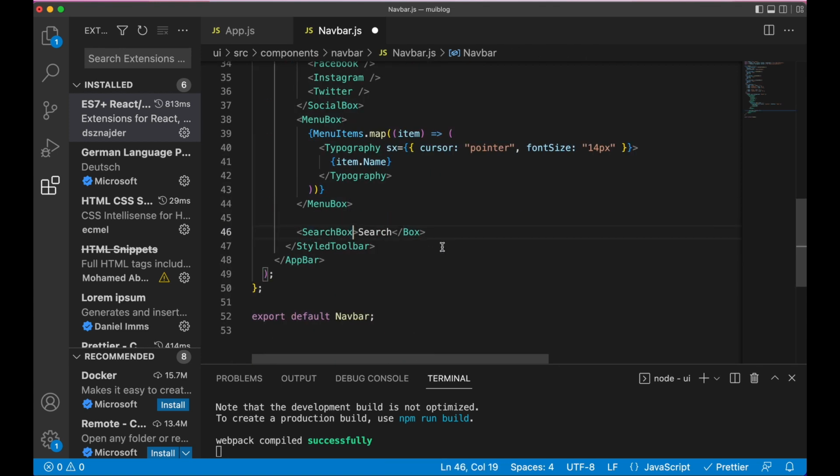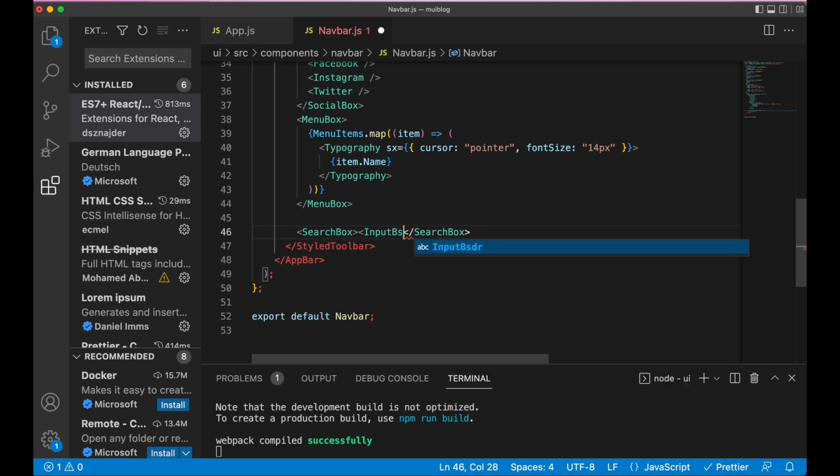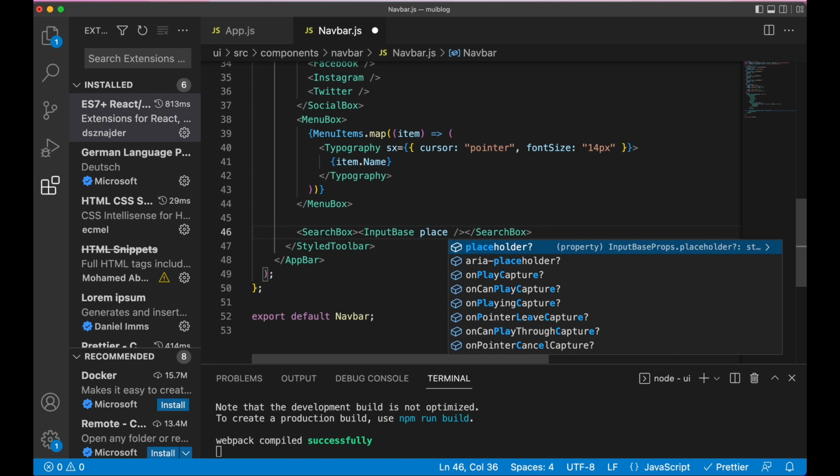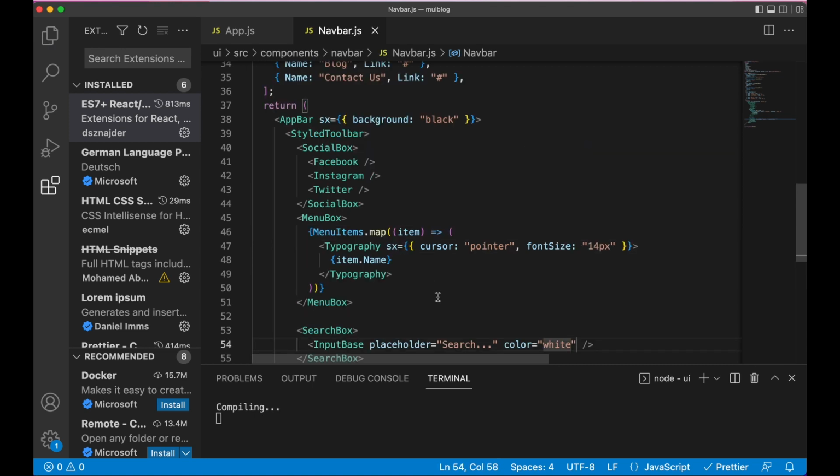So instead of this box, let's just paste this here, and inside this, instead of the search, we need to import input base from Material UI. So it's input base and it's imported. So it's a self-closing component, and I'll say here a placeholder of like search. So search dot dot dot, and it should get a color of, for example, white, so we can see everything. Now let's save this and go back to browser.